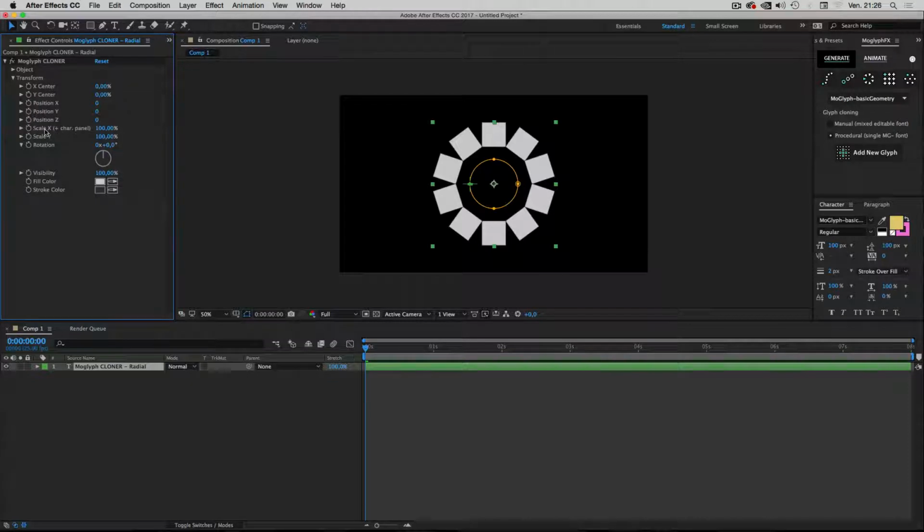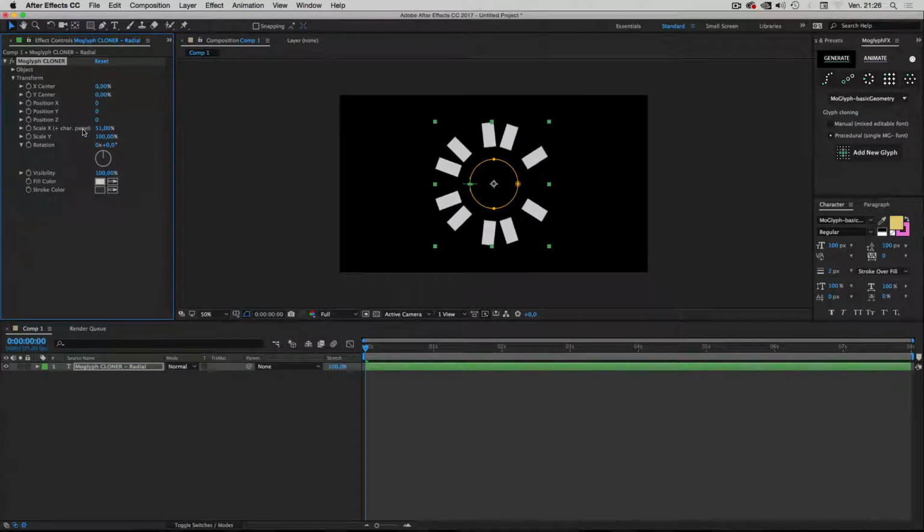As you can see in the scale X, there is a little information that shows you a plus car panel. It tells you that if you want to decrease the size of your glyphs, as you can see, if I type for instance 50%, the glyph clones don't remain on the circle, so it shouldn't do this.